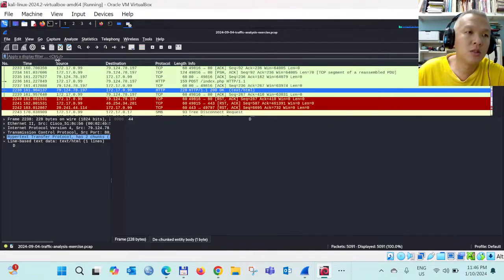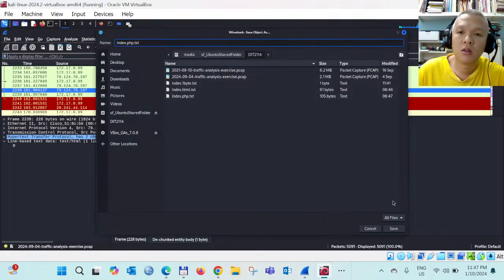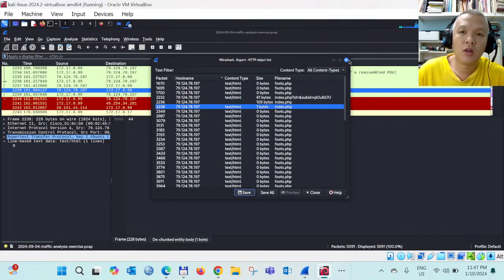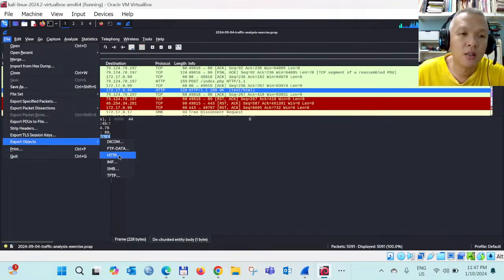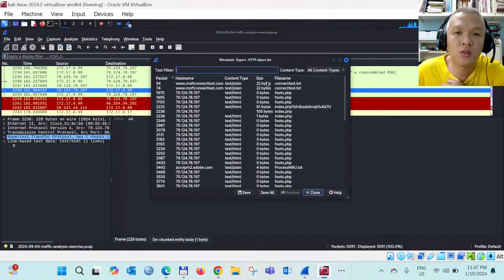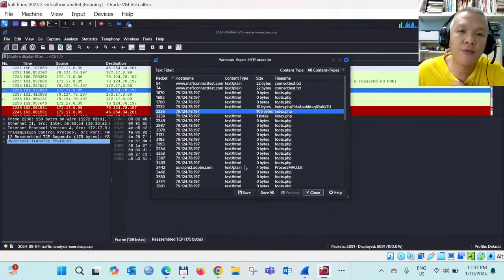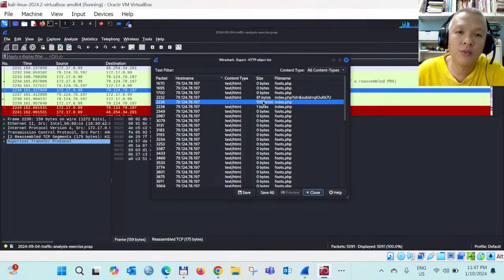Just come here. Oh, is it hanging? I apologize, my VM is hanging. Oh, sorry, it is loading. So I just click here, export object, HTTP. So this is the one. The 94 should be this. You can see the bytes. Most of these are all zero.